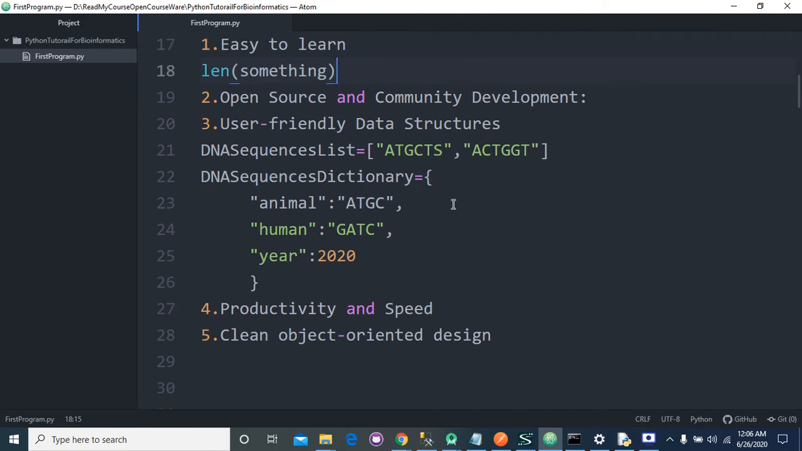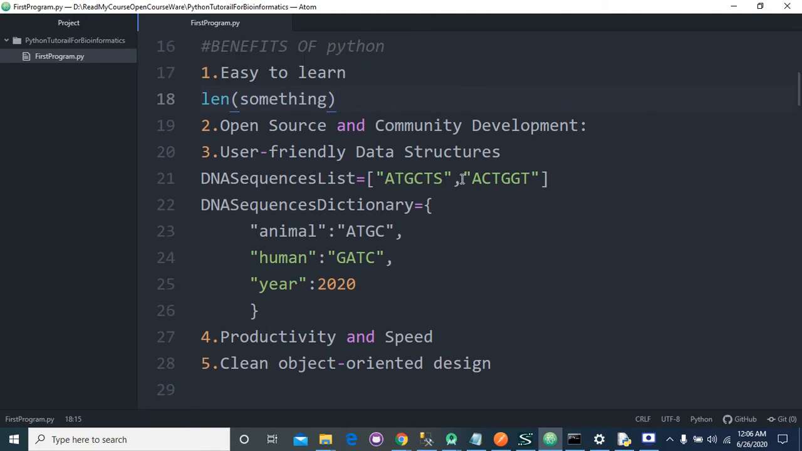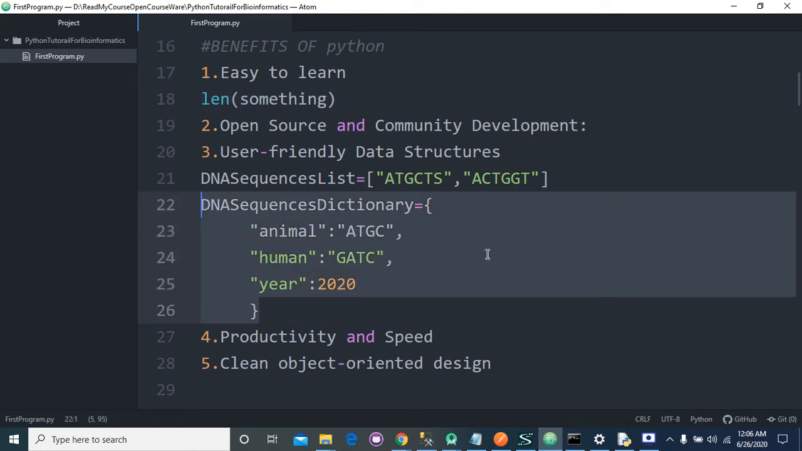Third point is user-friendly data structures. Python has user-friendly data structures, meaning you don't need to write a lot of code to create data structures. If you want to create a list, then we simply define it. If we want to create a DNA sequence list, then we will write our code like this. And if you want to create a dictionary, then we will write our code like this.